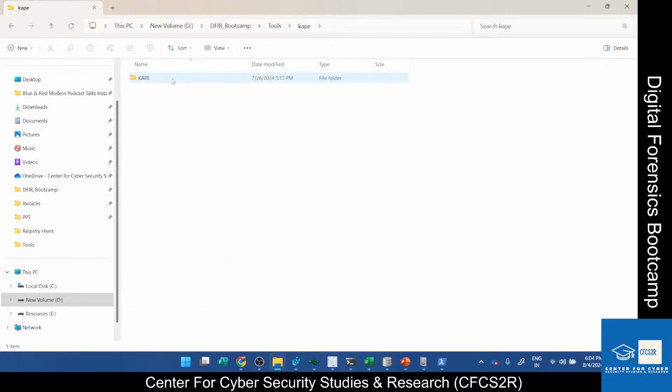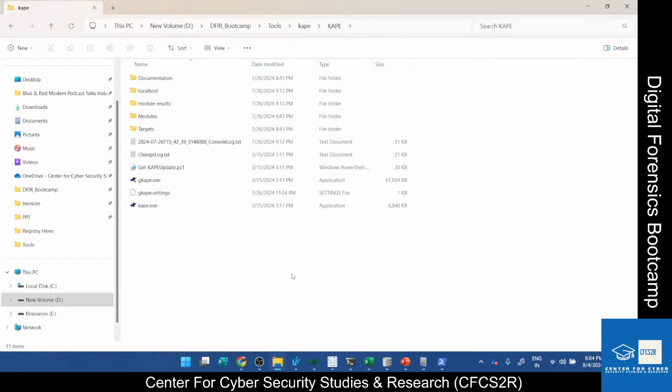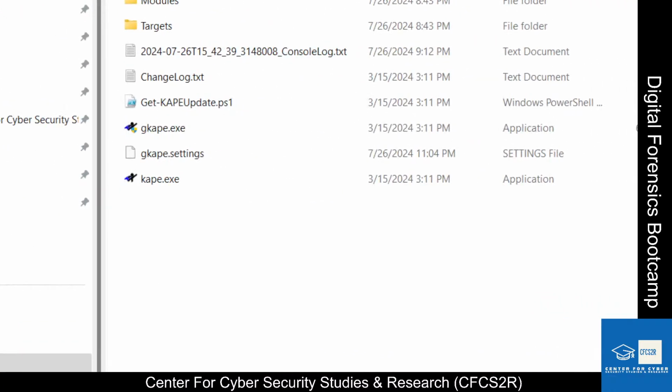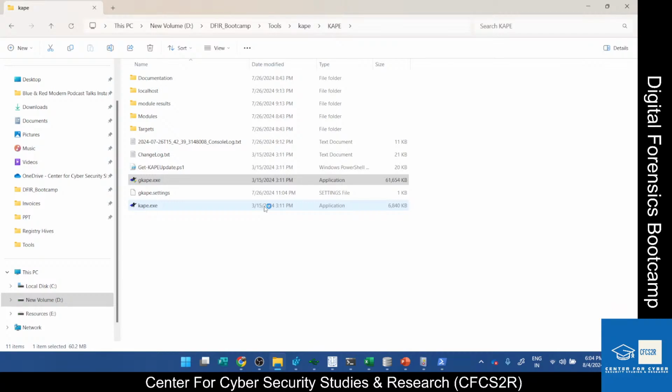Go to KAPE. Also, in this we have two KAPEs available. One is GKAPE and one is KAPE. GKAPE is basically a GUI of KAPE, the same tool, and then we have KAPE also. So let's start with GKAPE first. The first time it will take some time to run.